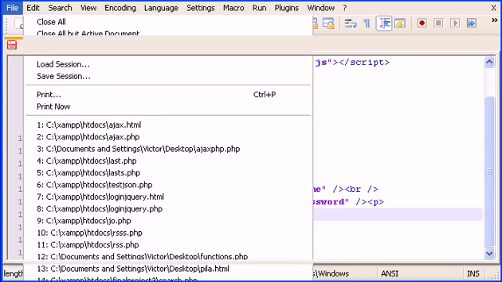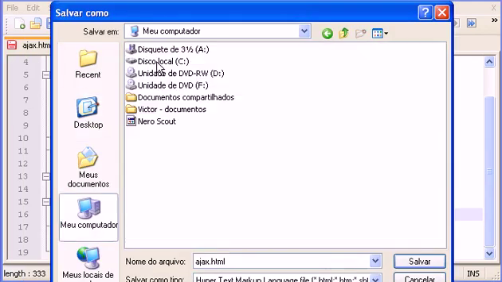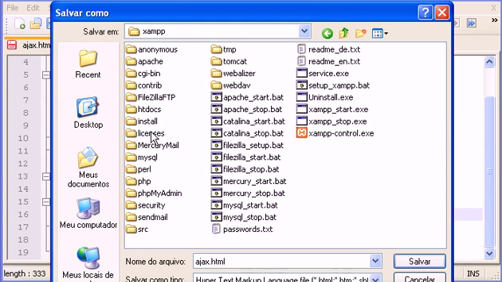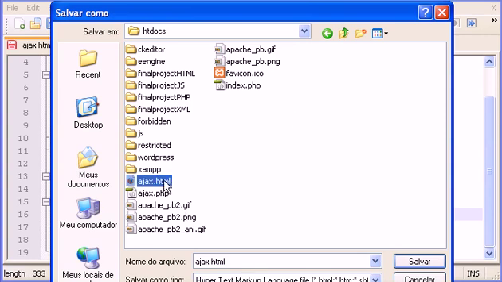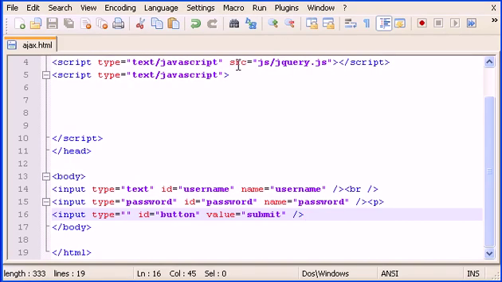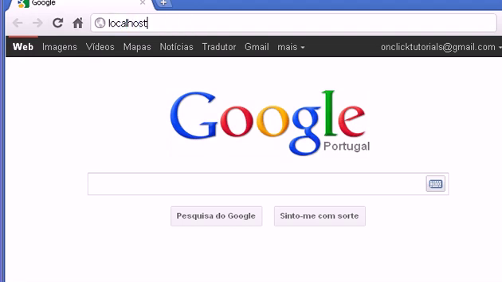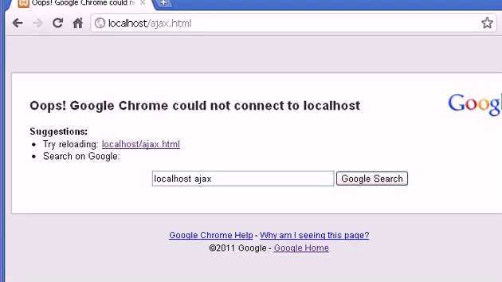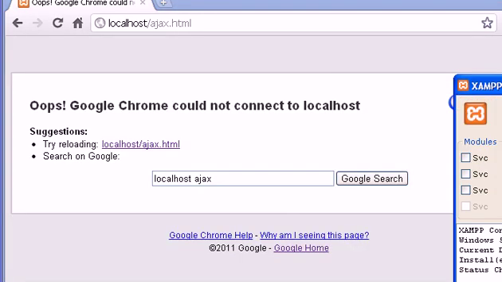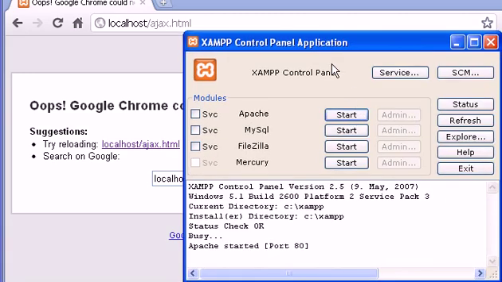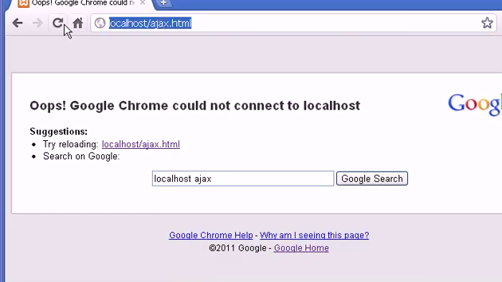Let's save this file, save as. You have to save the file in your htdocs. So let's go to XAMPP, htdocs, and I'm going to call it ajax.html. So I can open this in the browser, localhost/ajax.html, and oops, of course, you have to start your Apache server in your XAMPP control panel and refresh.